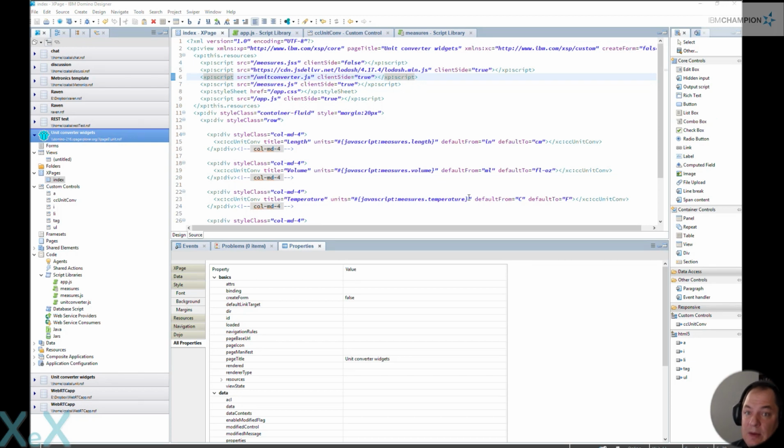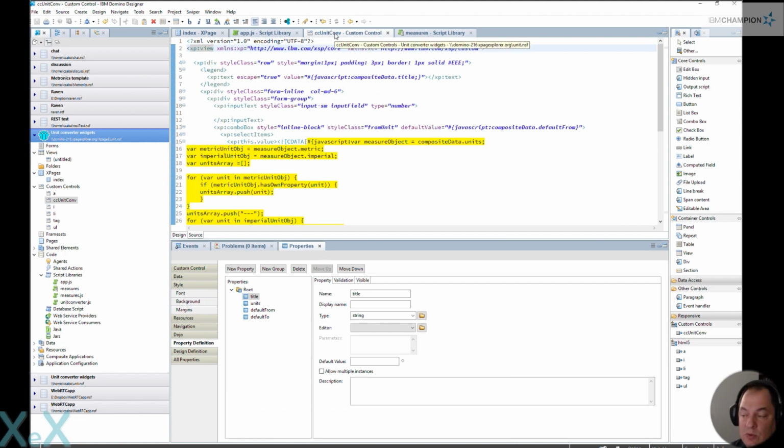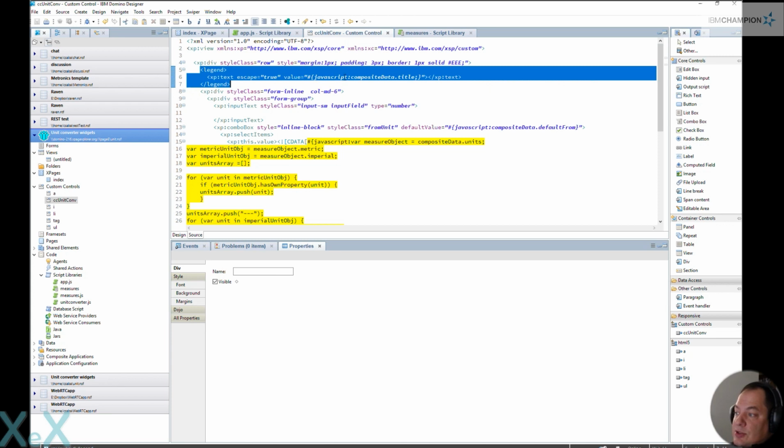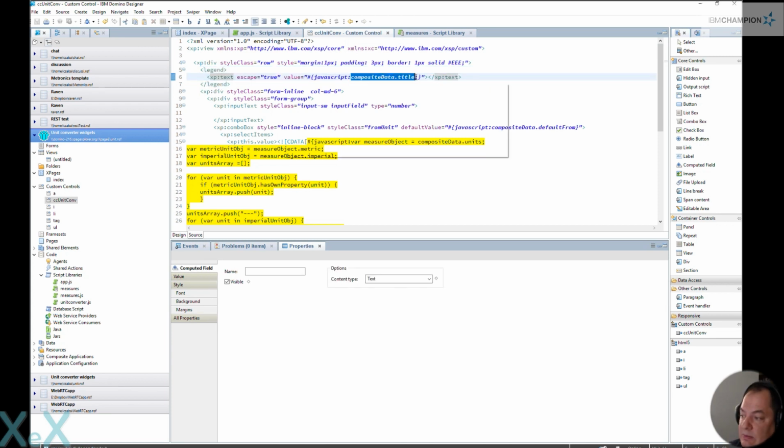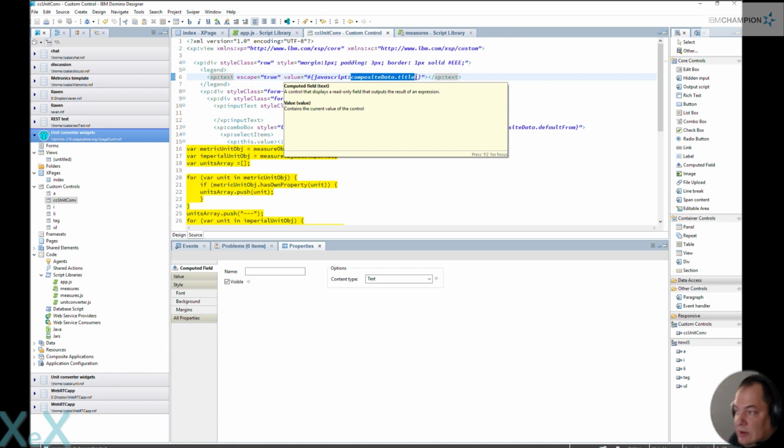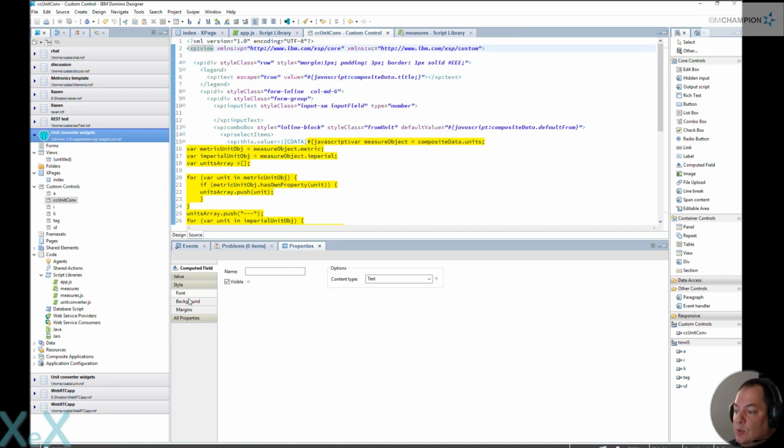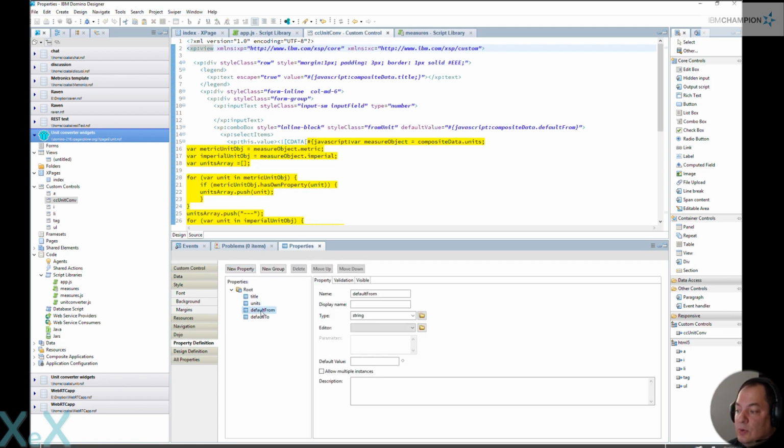So let's see how we use these JavaScript files in the Xpage applications. Let's open the unit conversion custom control and look in the property definitions. You see we have 4 of them. 3 of these 4 are just simple strings. The title gives you the title of this custom control. Right here it says legend JavaScript composite data title. So if you have a length converter widget, then you can say length. And if you look at the other ones, the default from and default to are just convenience for you. Whenever you load the page, you can set default values of the combo boxes to these 2 units.